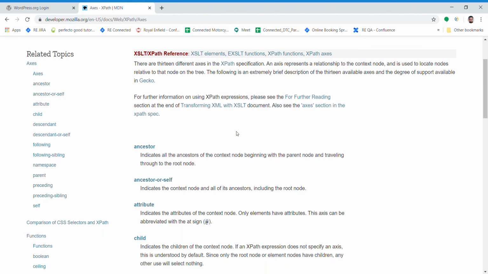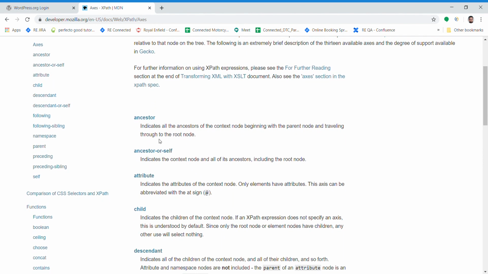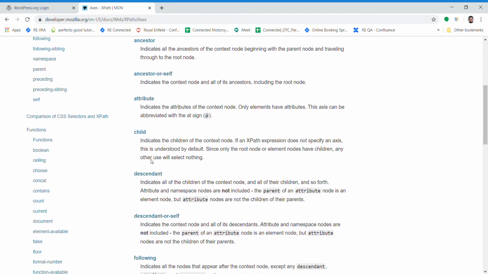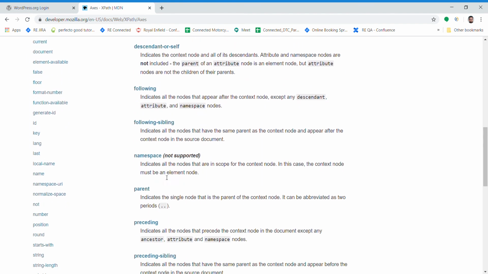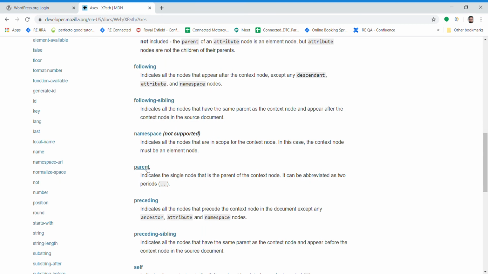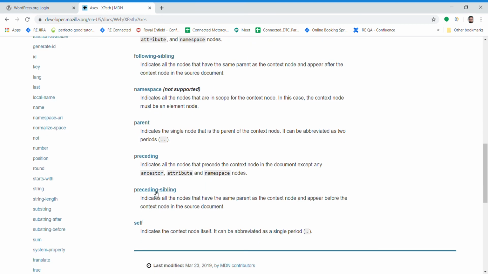So these are the 13 XPath axes: ancestor, ancestor-or-self, attribute, child, descendant, descendant-or-self, following, following-sibling, namespace, this is not spotted, parent, preceding, preceding-sibling, and self. We all need to identify all these things only. So one of the axes I just discussed.